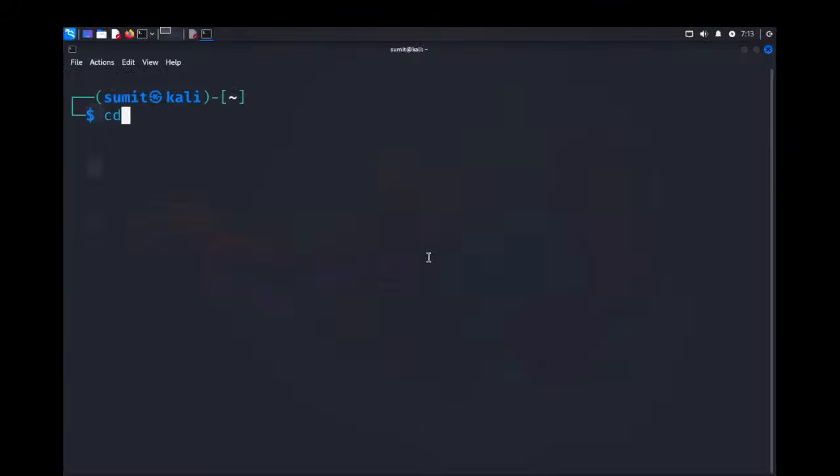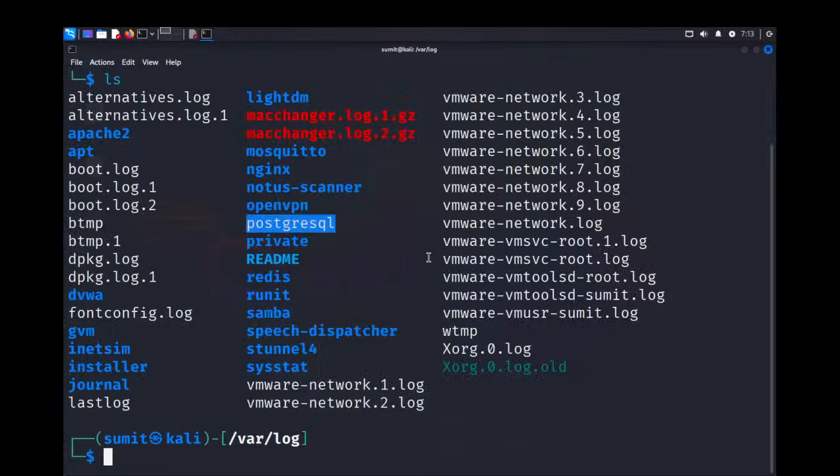So let's see. There is a directory called /var/log. In this particular directory, all the logs are stored. You are seeing multiple log files here, like boot log files or dvwa or whatever services I'm using right now in my system. So there are multiple log files. If multiple failed login attempts were launched onto your system, a file called auth.log will be created, right?